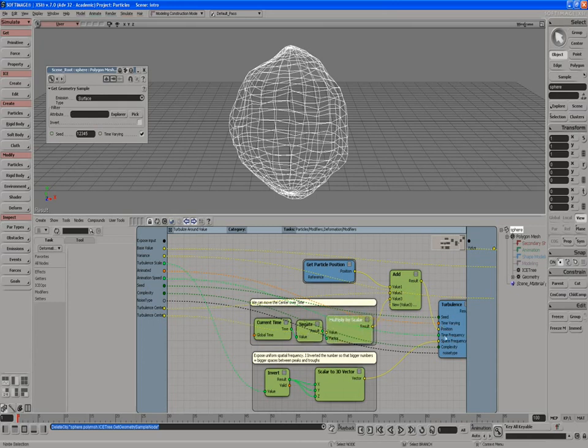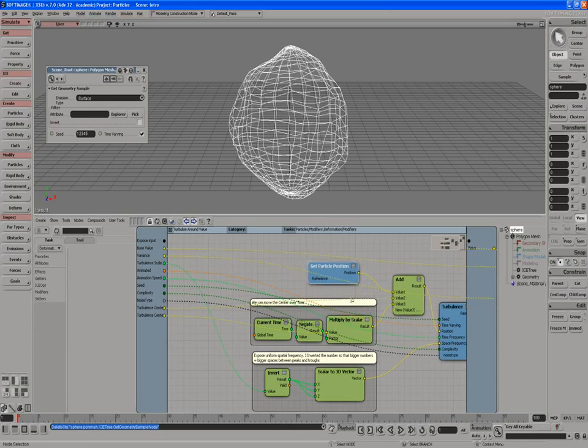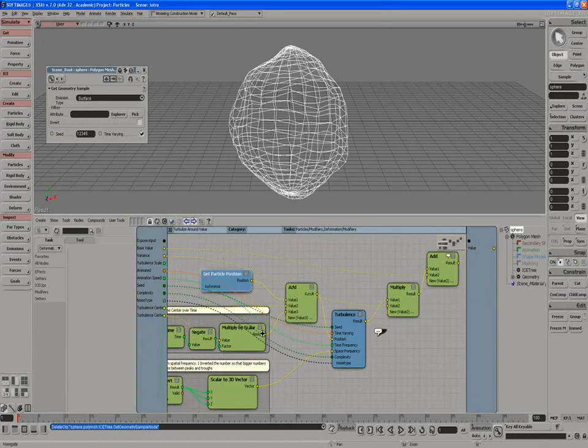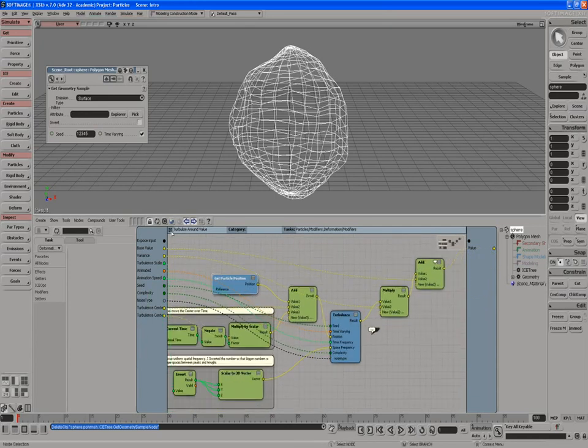Time varying goes in here. The add, you can just see exactly it's adding the time to the position. So that's roughly what it does. You can see inside this node and get an idea how this node works.